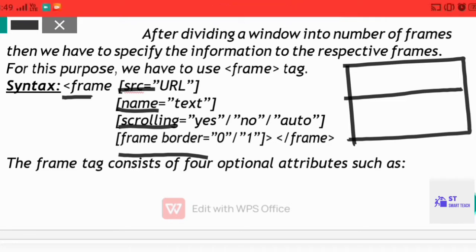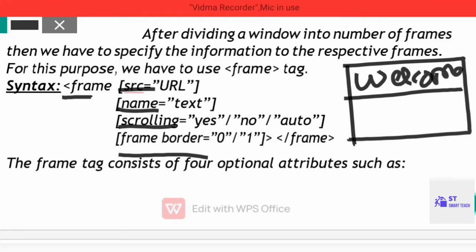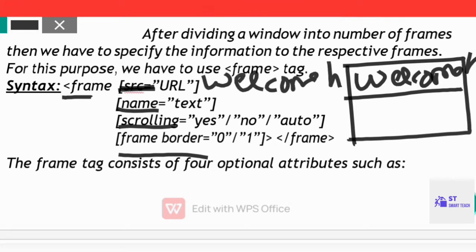Next, frame src equals url. In the first frame I would like to place the welcome.html document. Then you need to give src equals welcome.html, that is the address of the document. Here you need to specify the document name that you would like to place on the web page. Name is an optional attribute, you can specify any name.